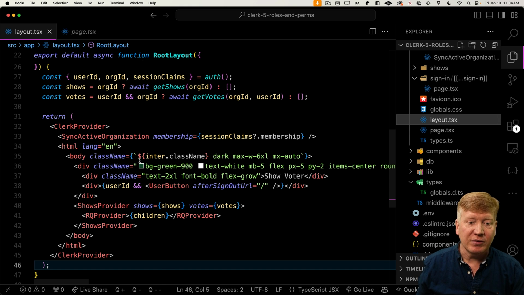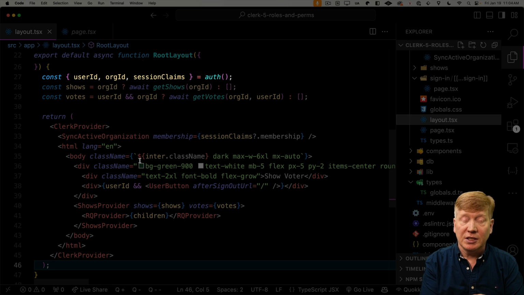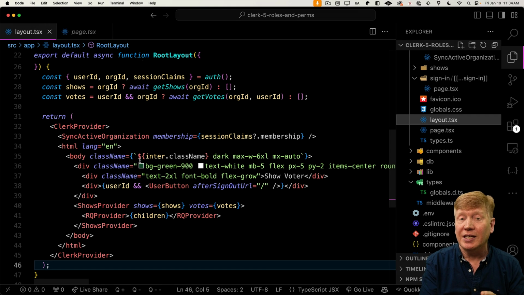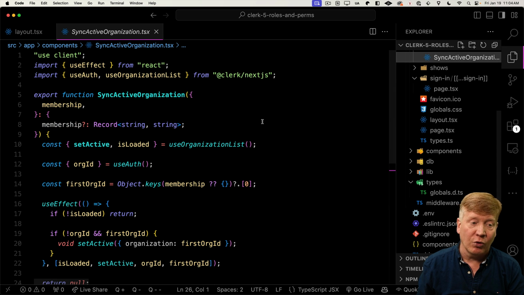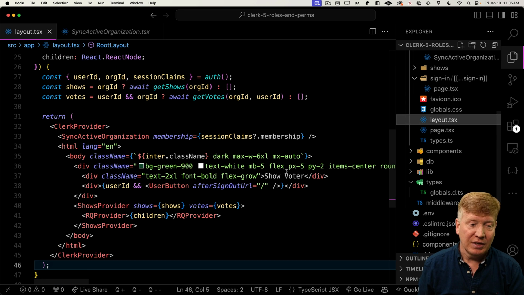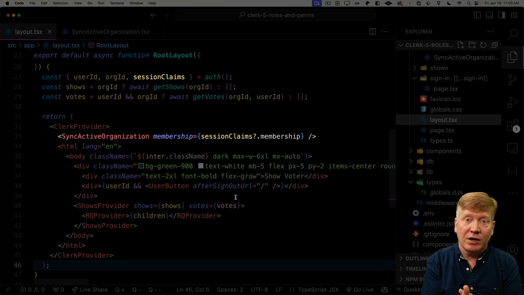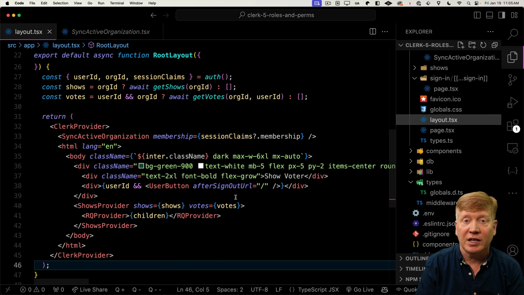Then we needed to get the information that was specific to this particular user. So back in layout, we used that auth function to get the user's information and then to get their shows and their votes. But we couldn't do that because we didn't have our organization structure set up. So we went back to Clerk, we enabled organizations, we set those up, and then we brought in that sync active organization to put you into the right organization on startup. Of course, in order to do that, we need to set up some custom JWT claims. And then we brought those in using that auth function, and we sent those on to sync active organization.